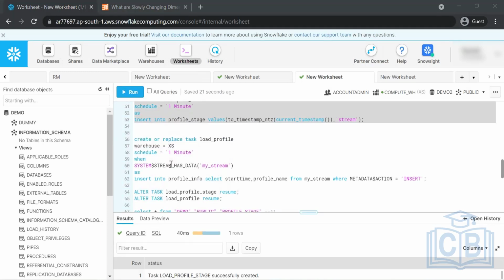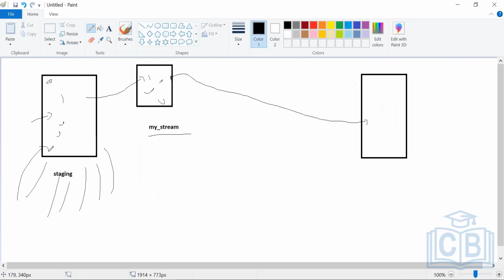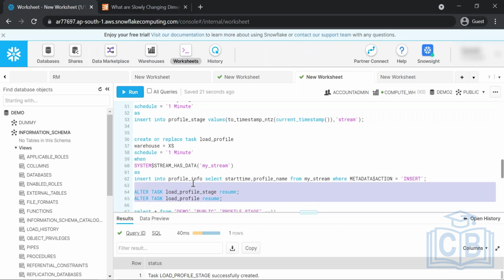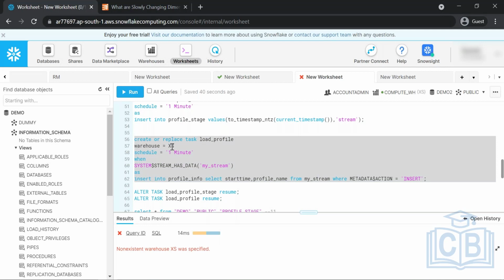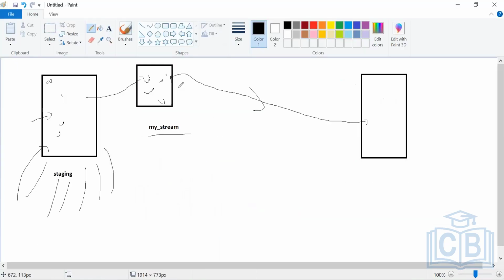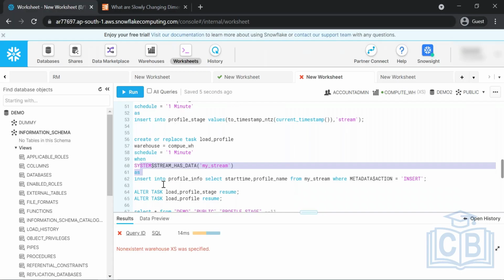Okay, and I have the second task. Whenever I insert anything, the data will be automatically reflected here. I'm taking the data from this particular stream and I'll insert the data into this table. This task also runs every 1 minute, but the difference here is that it will run every 1 minute, and the second condition is that only when the stream has data. When the stream contains some data, then only will the second task run, otherwise it won't run.